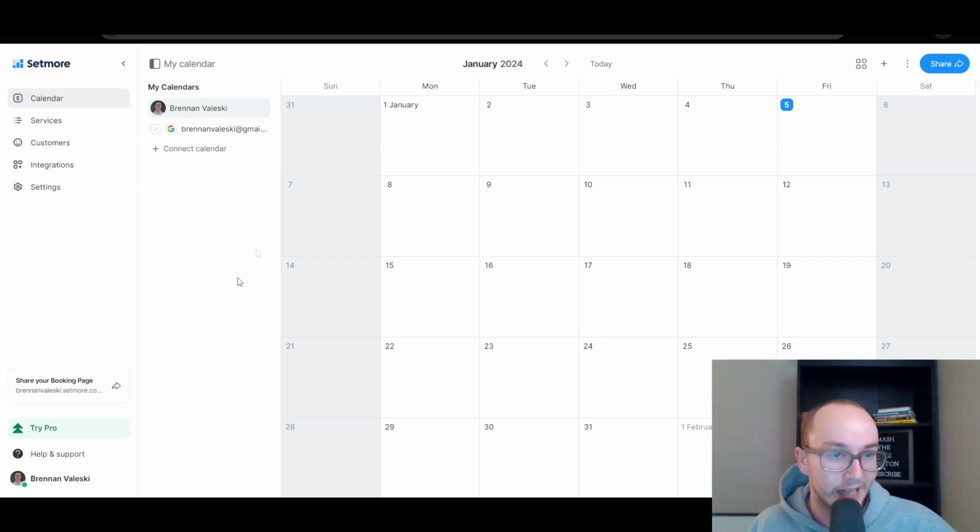In terms of the calendar, as you can see here, you can sync up multiple different calendars if you want. So you can have your Google Calendar, you can have other types of calendars. You can have your Microsoft Calendar or Google Calendar there. So you can easily connect them there. If you want to share your booking page, all you have to do is click on here. It will copy it to your clipboard and you can share your booking page.